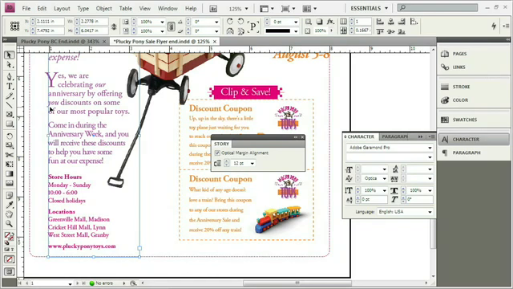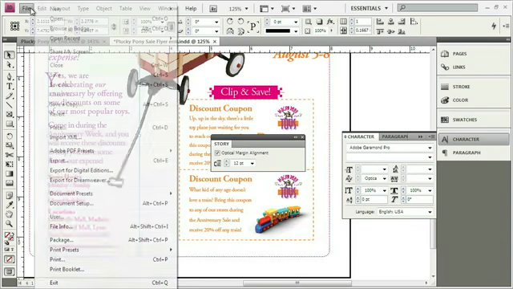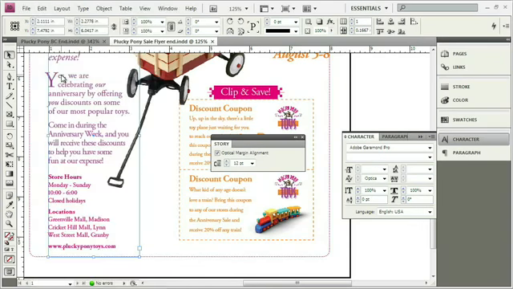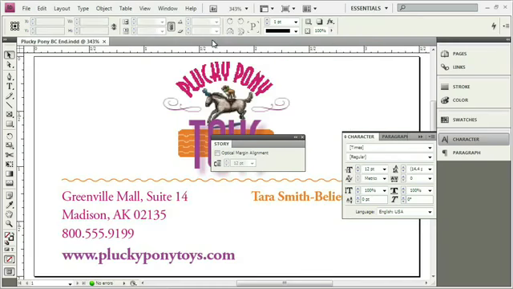At this point, we're going to save this document and close it and do the one final change on the business card. The last thing I want to do on the business card as we close up this chapter is to center justify pluckyponytoys.com.